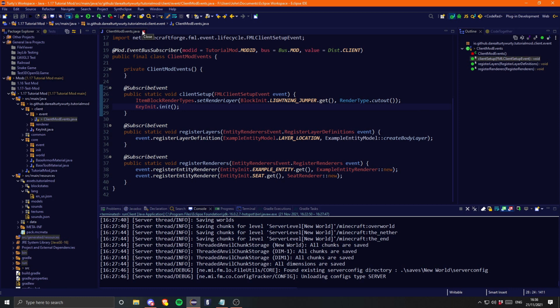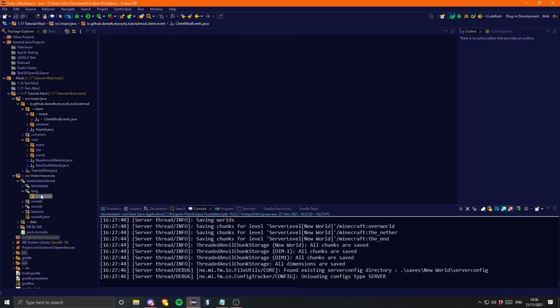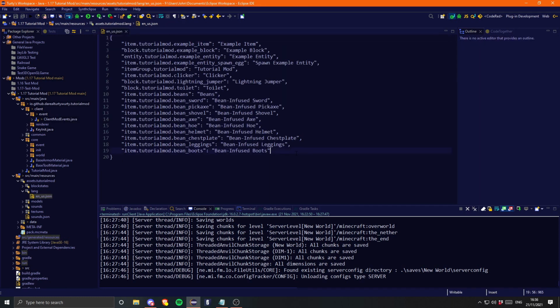Okay. Let's just come down into our lang file and go ahead and put that in here. So let's go key.tutorialmod.example_key, and I'm just going to call this Example Key.